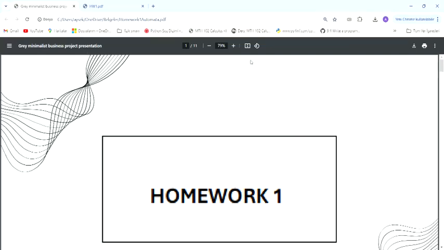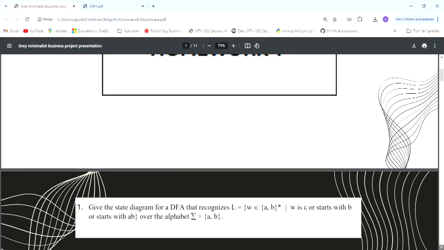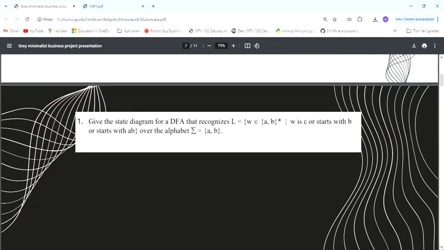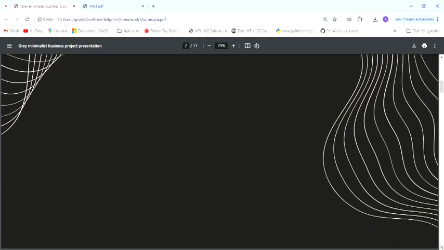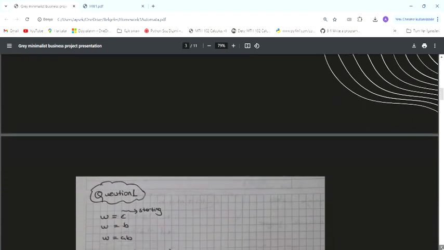Hey everyone, this is Homework 1 and I'm down the page. The first question is: give the state diagram for a DFA that recognizes the language of W, where W is the empty string, or starts with B, or starts with AB, over the alphabet Sigma equal to {A, B}. And the solution is to question 1.